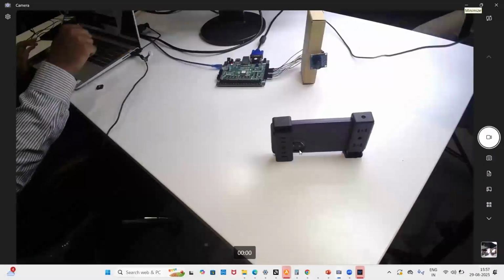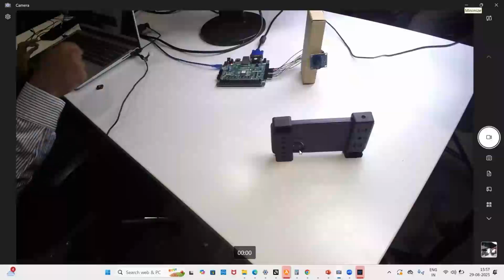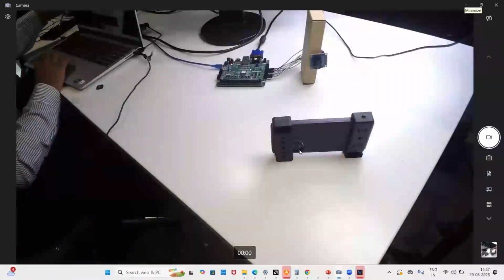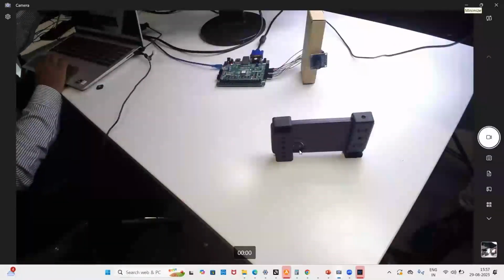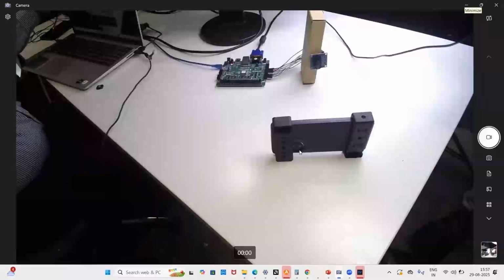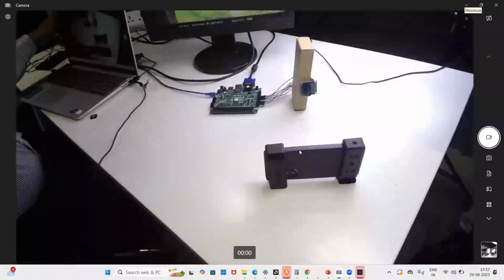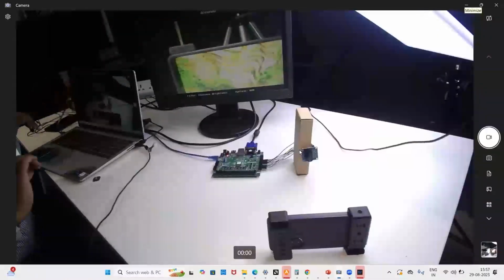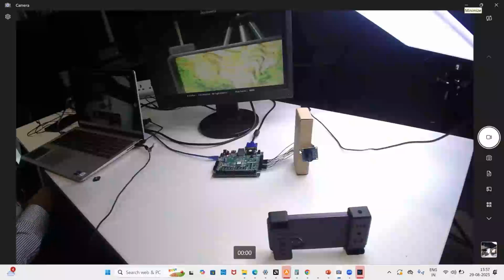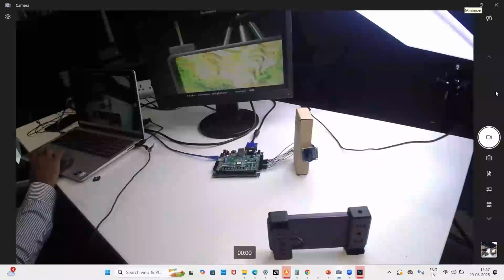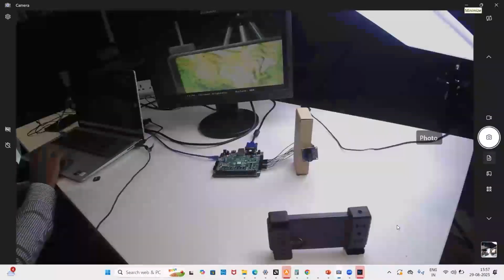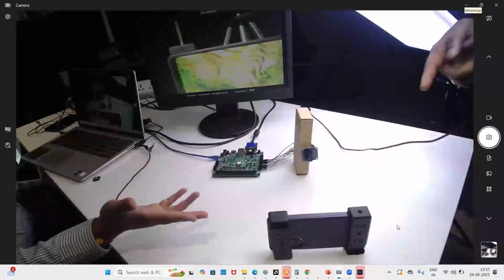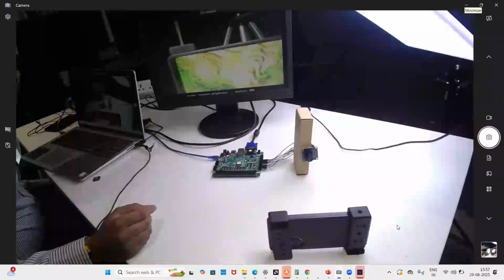Can you play your cartoon? The cartoon take. No, not seeing this one. So my screen is visible for everyone. Yes, it is visible.